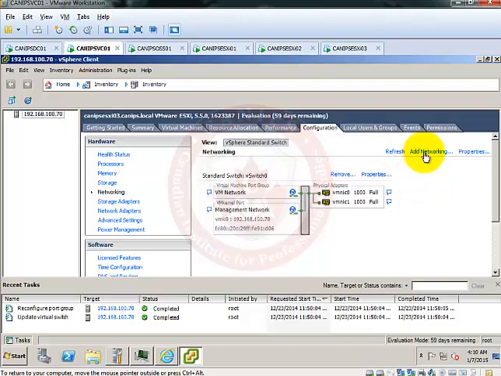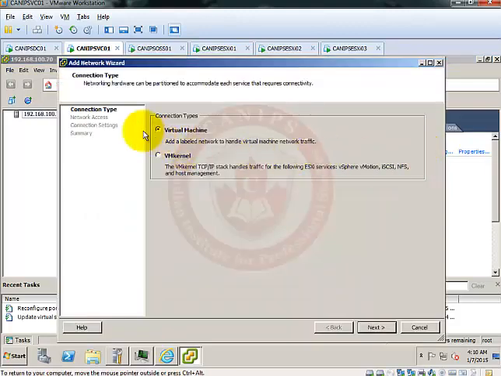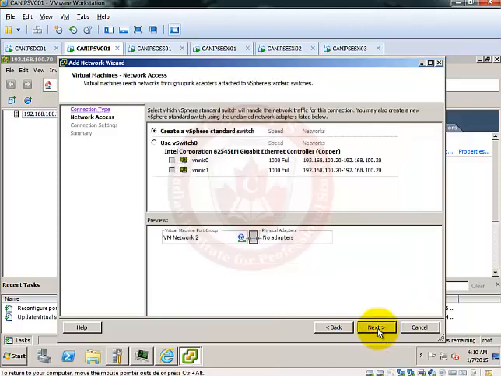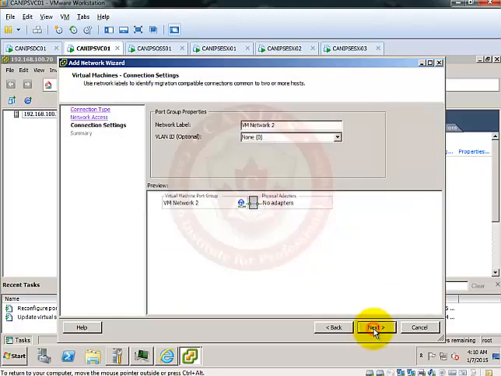So how do we create a virtual switch? Add networking. It is asking whether you want to create a virtual switch based on VMs, or it should have a VM kernel port. I just need a VM, and then which card you want to use to create a virtual standard switch. Both cards are in use. Later on I'm gonna disconnect card number 1 from switch 0 and then connect it to this switch. For now this switch does not have any cards.